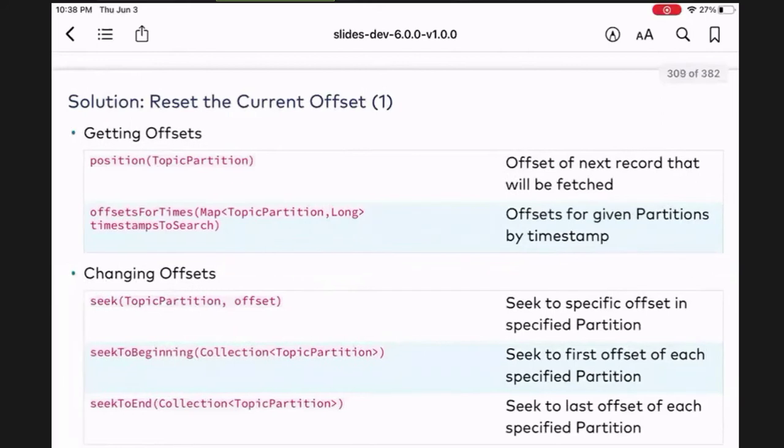Okay, so now the solution: reset the current offset. So let's look at what we can do here. The Kafka Consumer API does give you a way to move around. Think about this, just like in programming, in C programming or whatever, you can use the file pointer to move to any position in the file. I can seek the position in the file, and I think all of you are familiar with that.